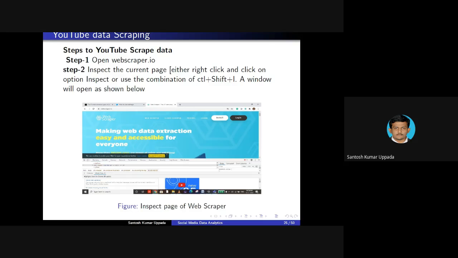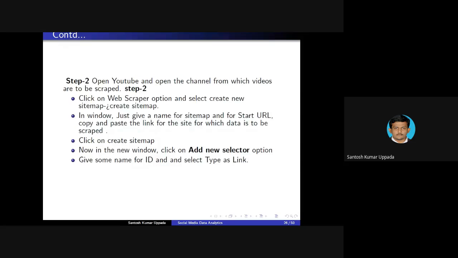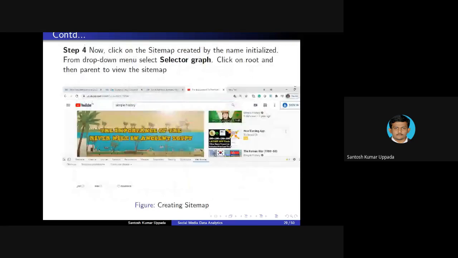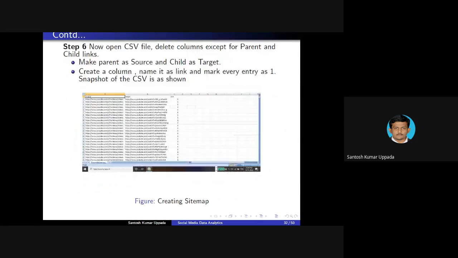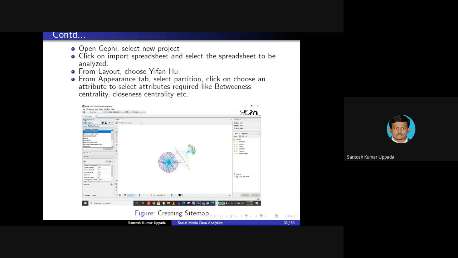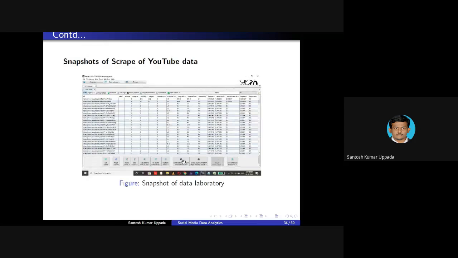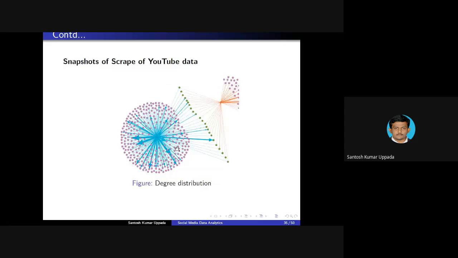I have given the same steps for your reference here, like opening up your web scraper and then inspecting. Everything was given here with certain examples. This is the last step that we have got: source, then target, and then link. So this is your Gephi, where it is giving me the overall sitemap. And here I can even see the in degree and the out degree. Everything can also be taken into account.